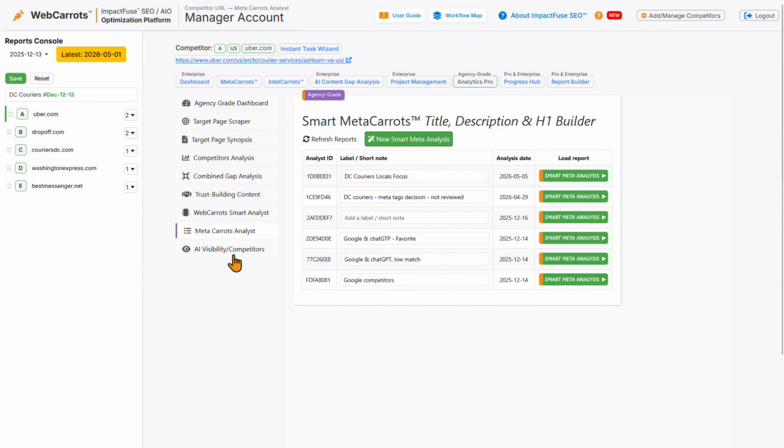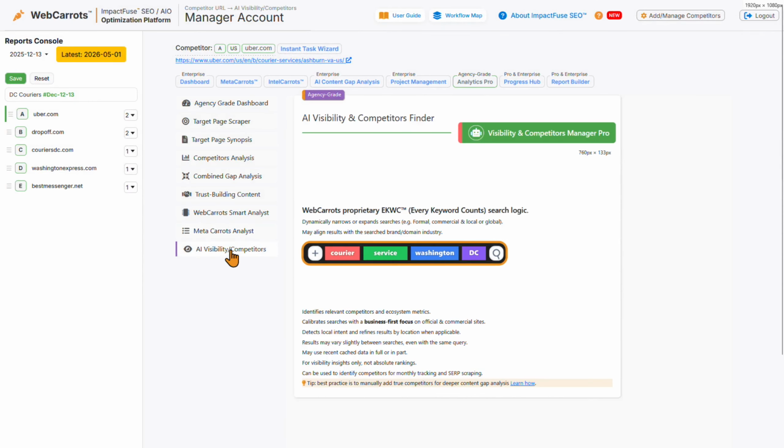Next is AI Visibility and Competitors Finder. There are two features inside. One button takes you directly to Visibility Manager Pro. The other is the Visibility Research tool, which performs the research, generates a visibility ranking score, and then prompts you to view the data in Visibility Manager Pro.